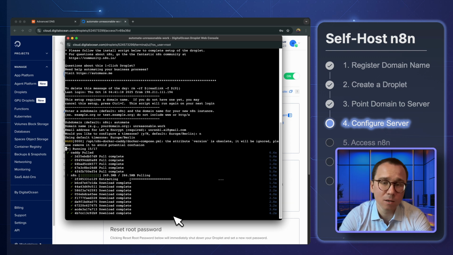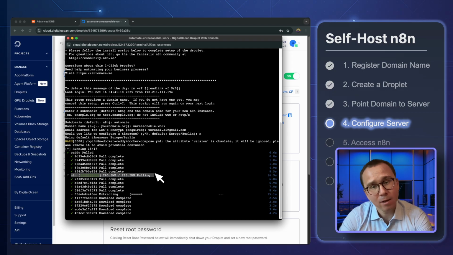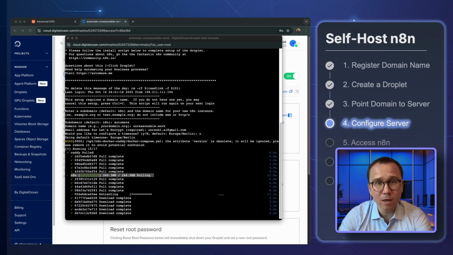So what this template is doing, it's getting the images of Caddy, its reverse proxy, and of n8n from the repository. And after it pulls these images, they will be automatically started by the Docker Compose script, which is present in this template. So you don't need to do anything. You just need to sit and wait.